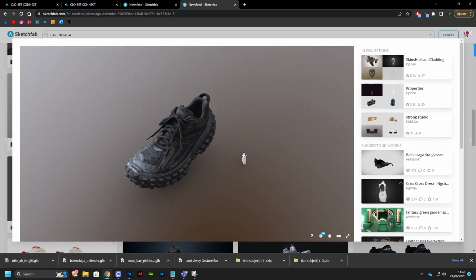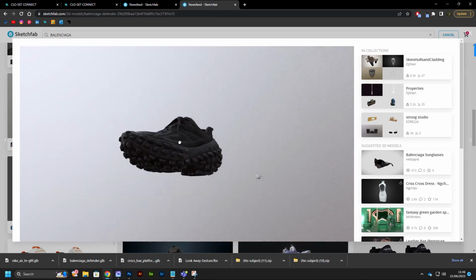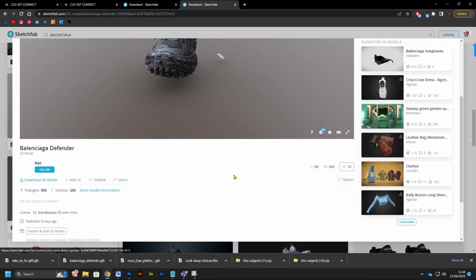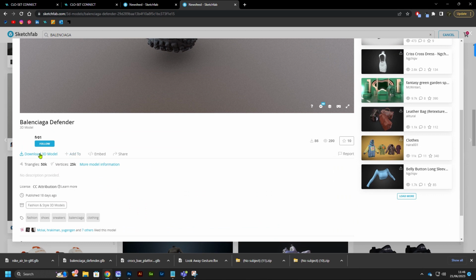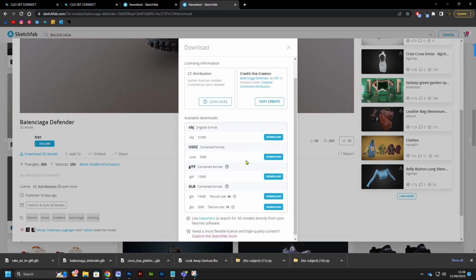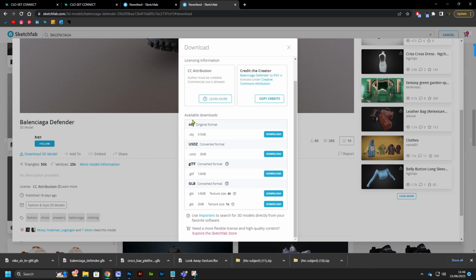On this one, there is a bit of an extra that we're going to have to delete later, but it's absolutely fine. So we're going to press download 3D model. From the available downloads, I'm going to choose the GLB file with the highest texture size. In this case, it's 4K. Sometimes you can get 8K and 16K, but I think that's a bit overkill, to be honest.